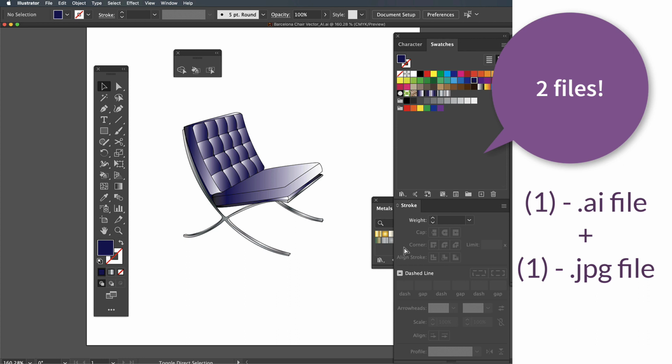You now have 2 copies of the file. One is the working AI Adobe Illustrator file that you can go back to and modify anytime you want. And the second file is a compressed copy of the rendering in a rasterized file type. It is the JPEG file that you will turn in on the side-by-side comparison for this assignment.